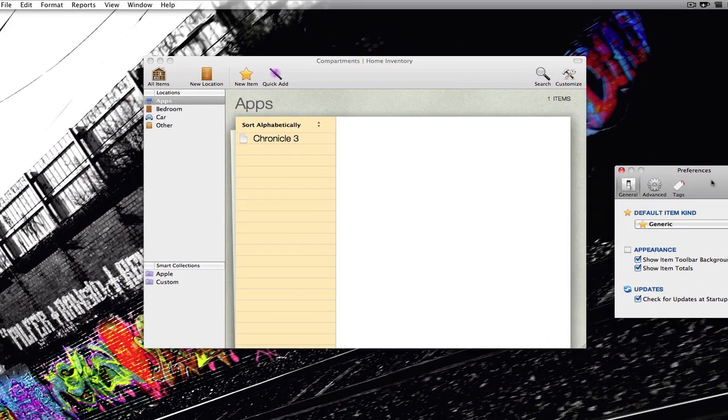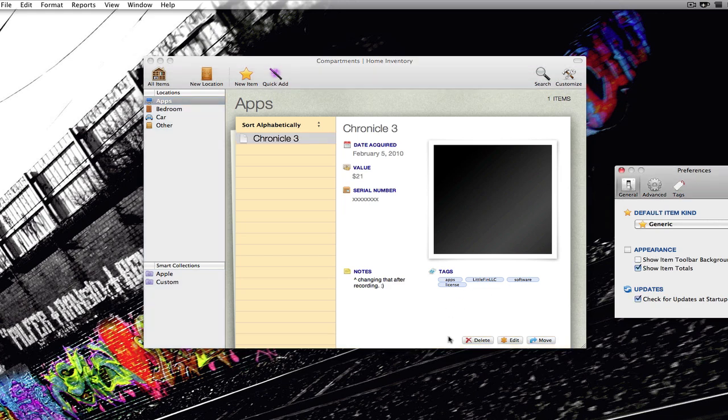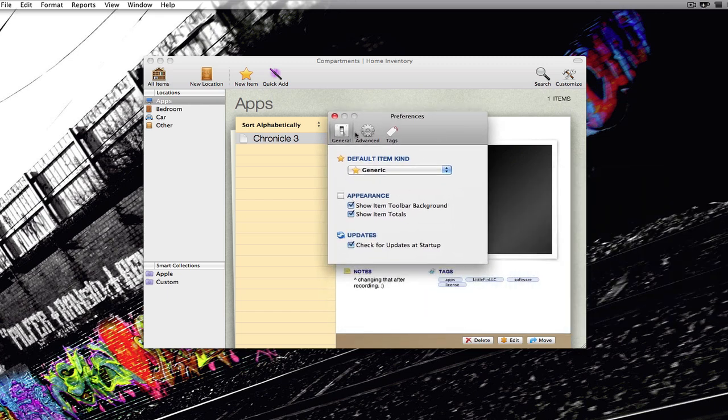Appearance, right here, just say you click on an item. You can show the item toolbar background, which is checked now, or you can uncheck that and that takes that off down here. You can show the item totals, which is right up here in this corner, or you can hide that if you choose to. And you can check for updates at startup, which I always recommend, because anytime there's an update, it's usually a bug fix or a new feature or something like that.